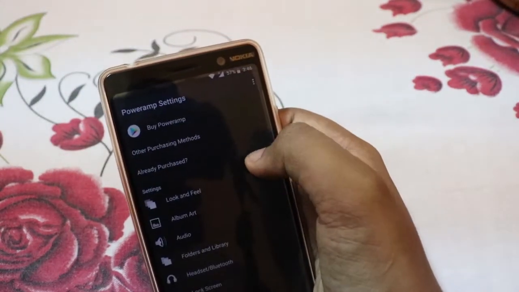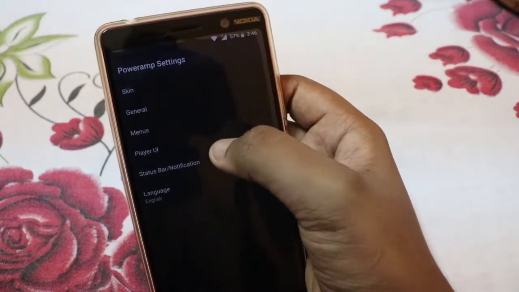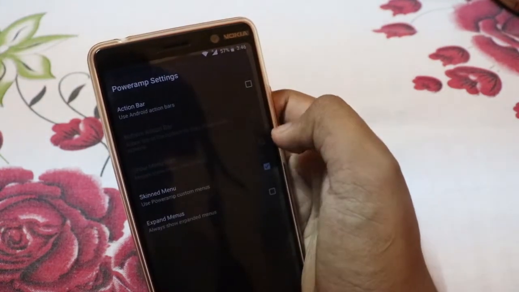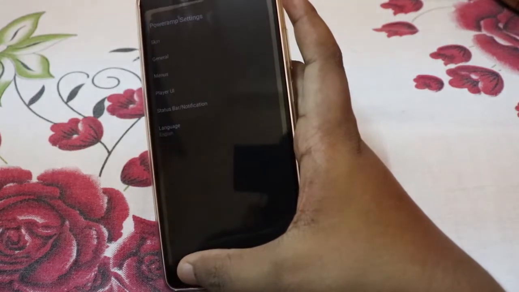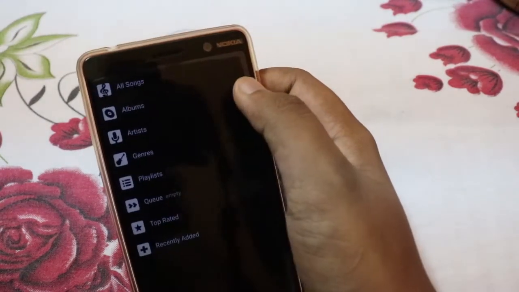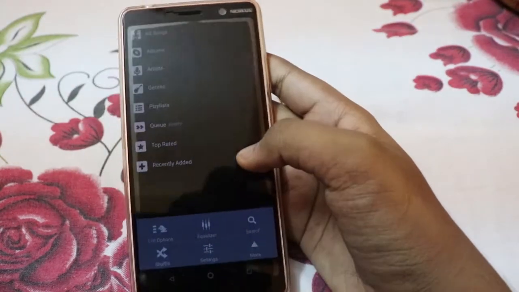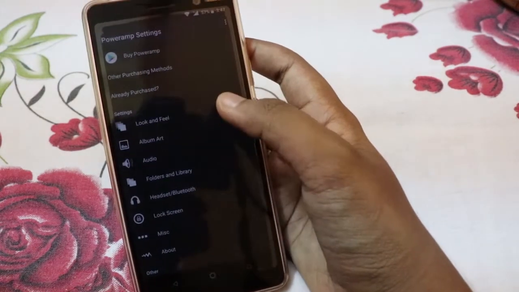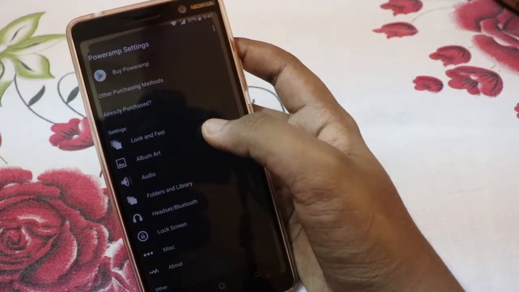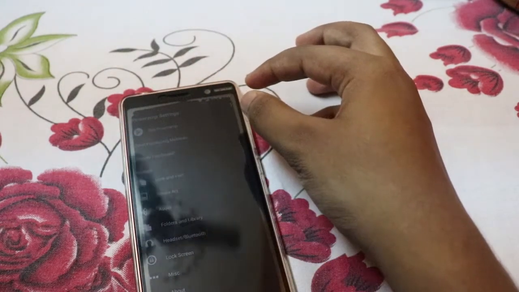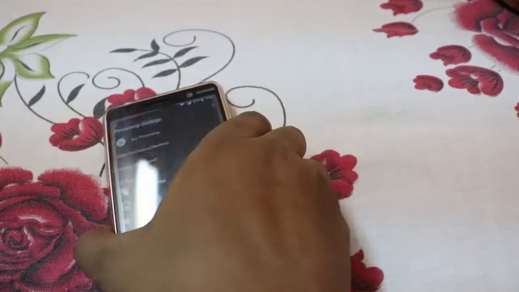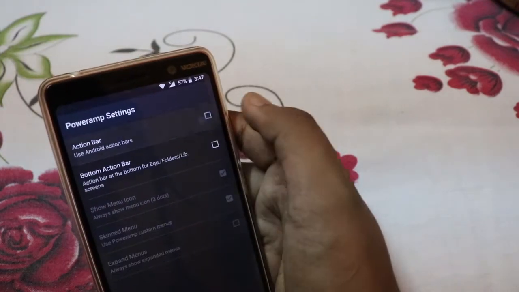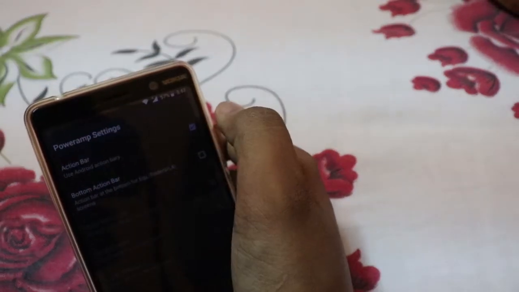And if you unpause this, then it will show this. That's a shortcut feature to go to the settings. Not settings, the top. Here you see it will show you at the bottom if you stop the Android action bar. If you click on it, then the folders and library will show you at the top.